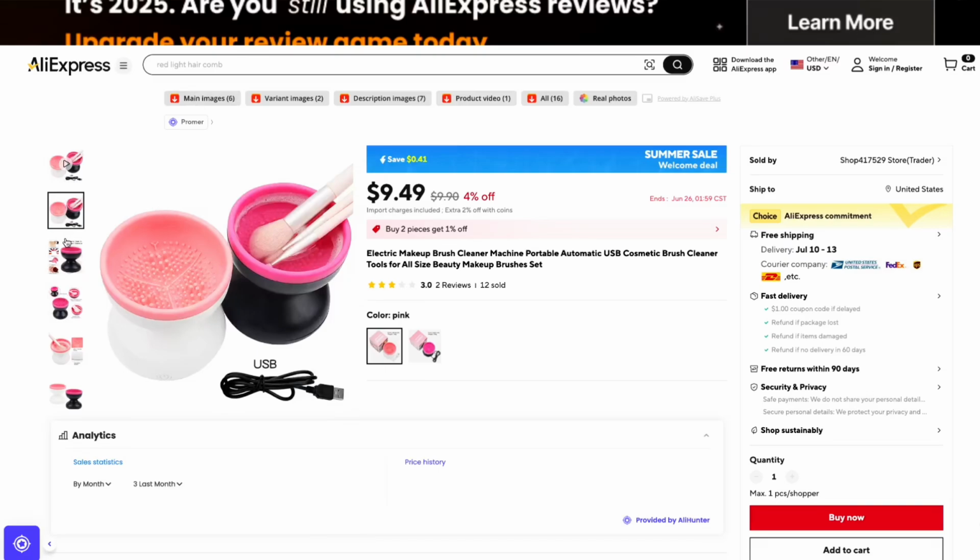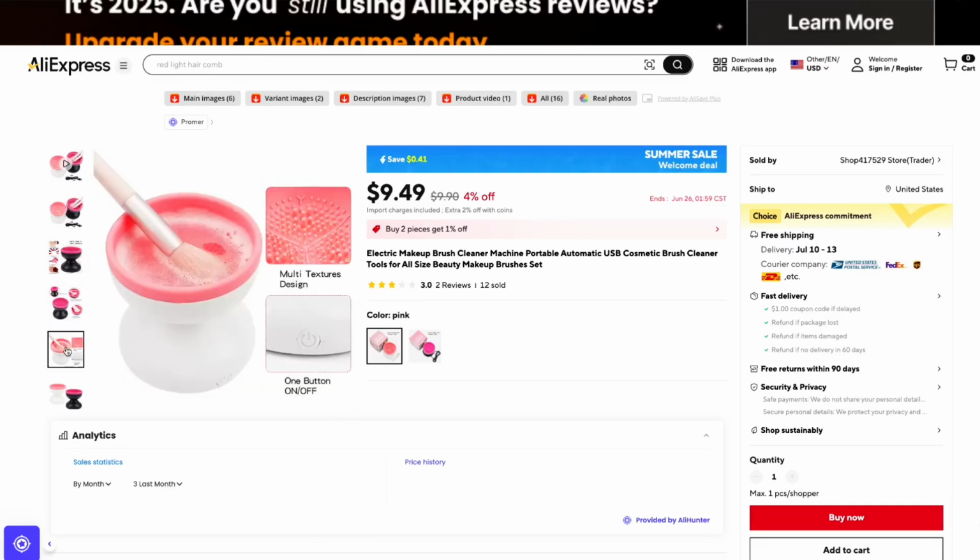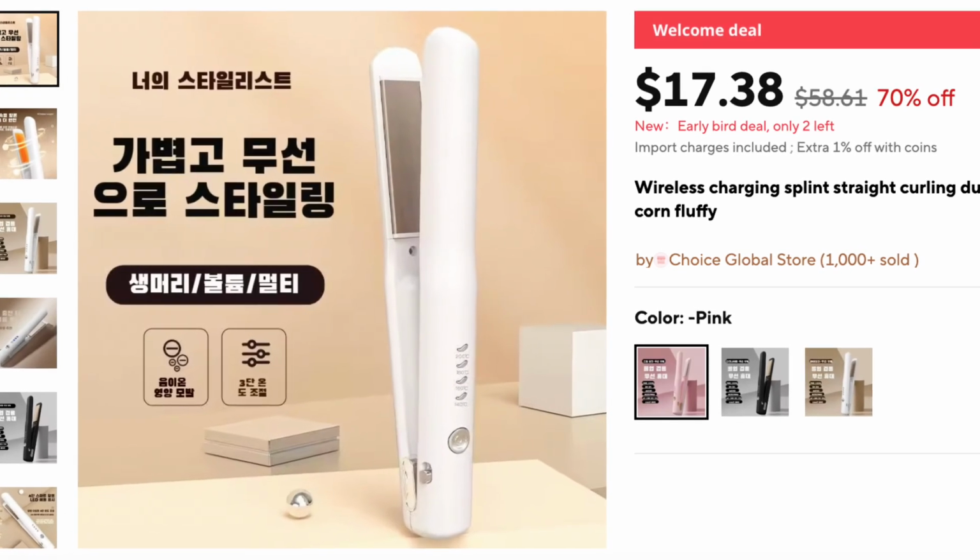When you first import a product to your Shopify store, typically the product images are absolutely terrible. They're usually low quality or have a bunch of weird text or even Chinese characters all over them, which isn't really exactly what you want if you want customers to trust your brand and purchase from you.